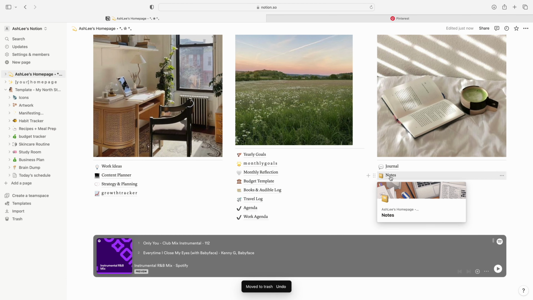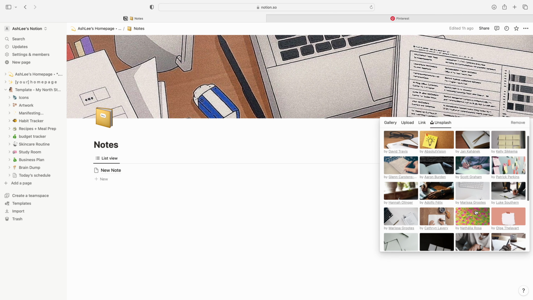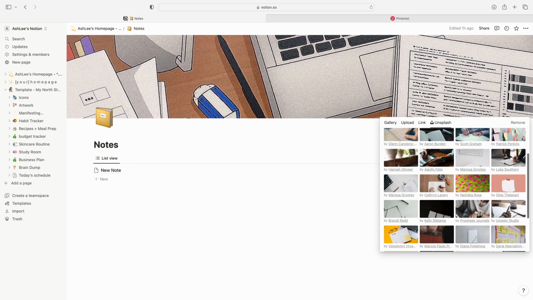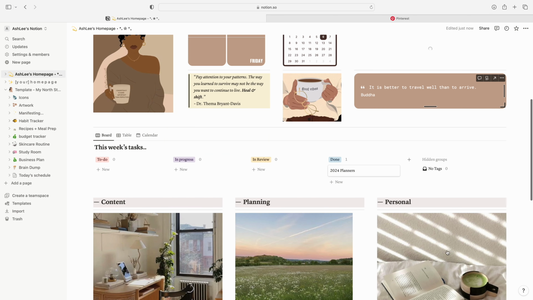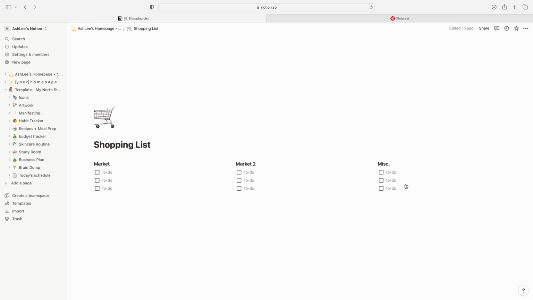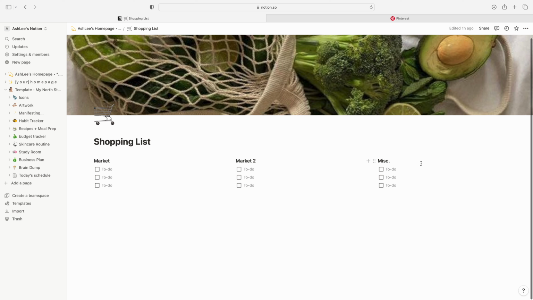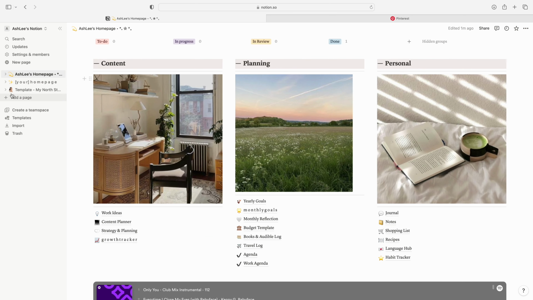I'm going to keep the note template in this personal section, and I want to switch the cover out for a photo of an actual notebook. Also going to keep the shopping list template. This shopping list can be used for groceries, but you could also use it for any type of shopping you need, like maybe your Christmas list or birthday presents that you want to buy for people.